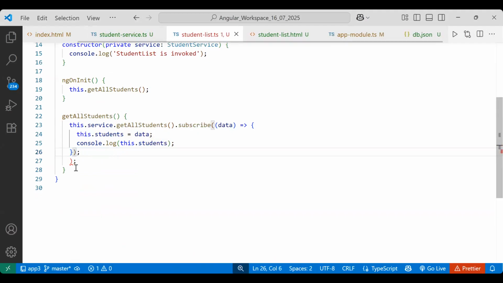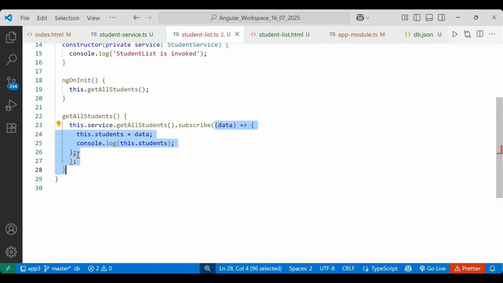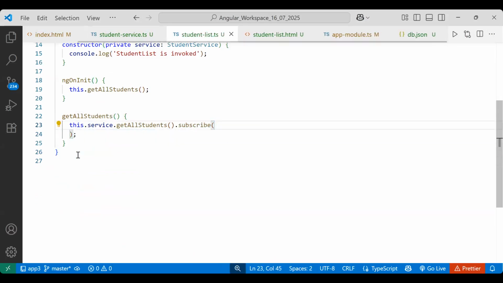So I want to just catch the error here. Now this is actually subscribe. On subscribe, we need to give one object.